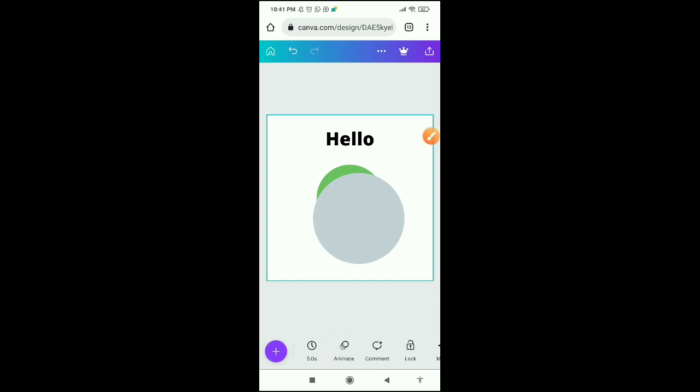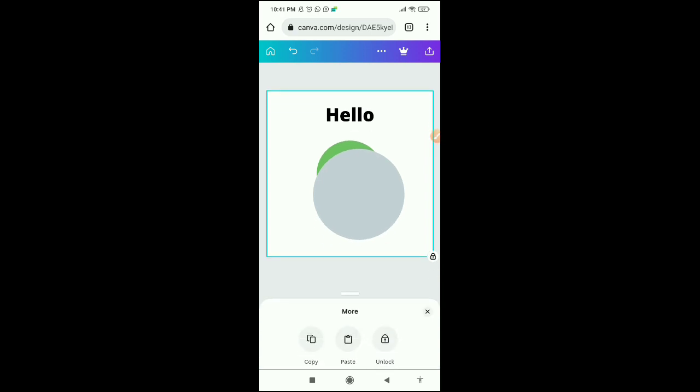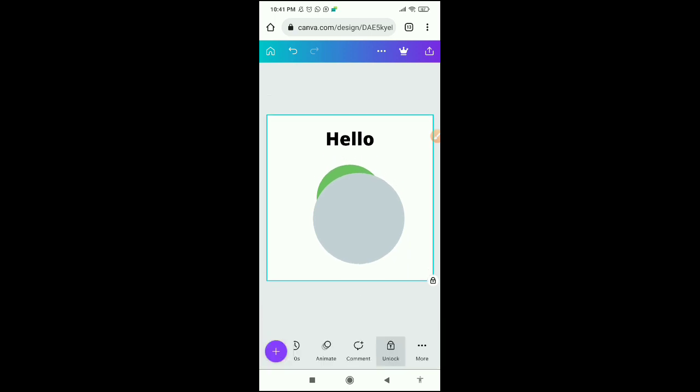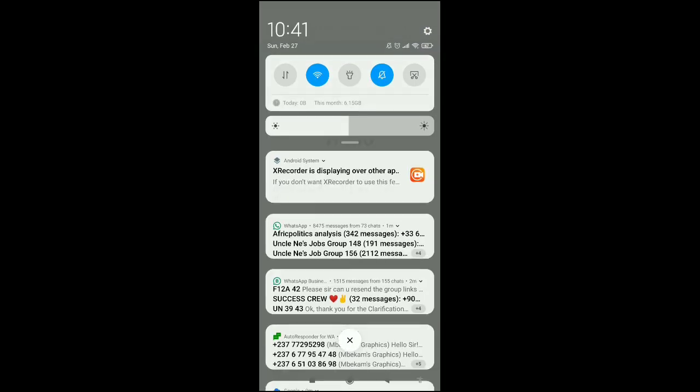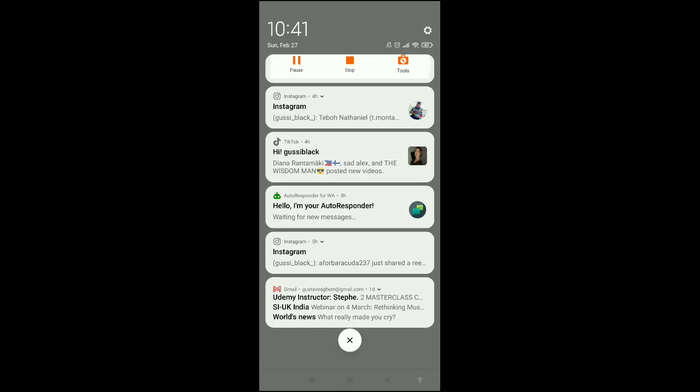There's even a spot to make a comment, and you can lock the background here. Okay, and you have some more other options, copy and paste and all that. All right, so let's get back to the background. Let me unlock my background. Okay, now let's get back to it.